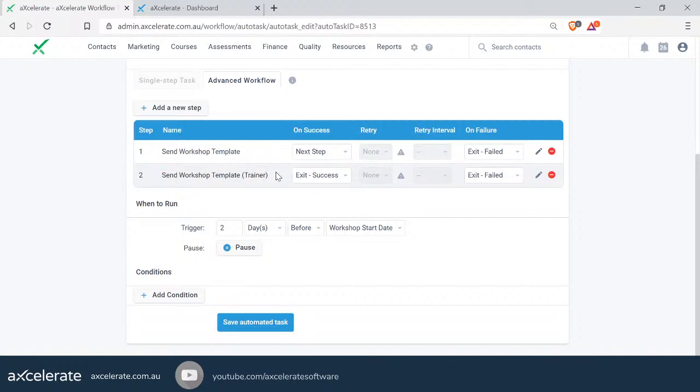Something to keep in mind with these advanced workflows is this on failure condition. You can see that both of these steps are set, if they ever fail, to move to the exit fail, which basically means it'll stop the workflow task. This could be an issue. For example, if it tried to send a message to a student but then couldn't for whatever reason, like if they were missing email addresses, it would consider that a failure and then the entire workflow may stop. And that means your trainers wouldn't get their reminders.